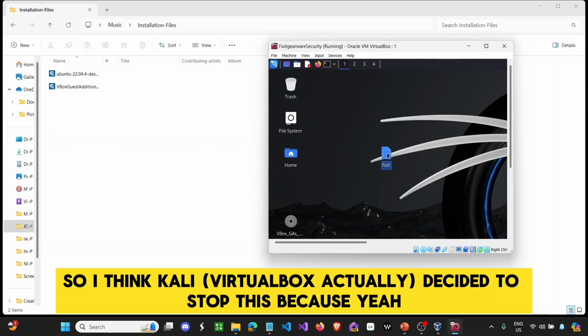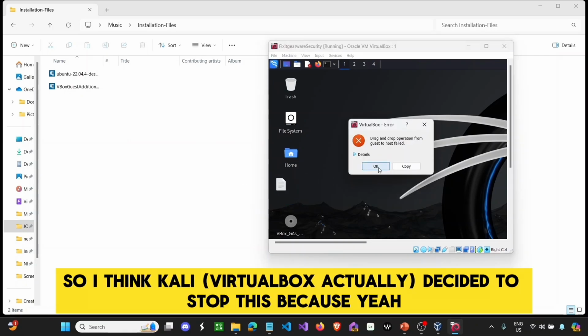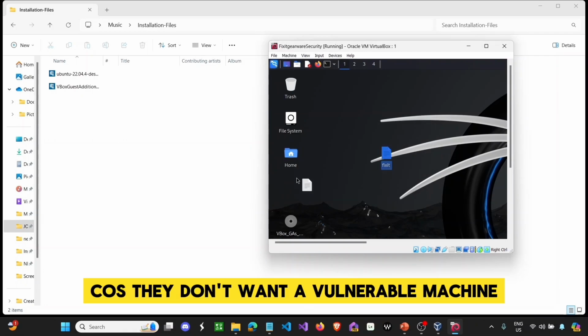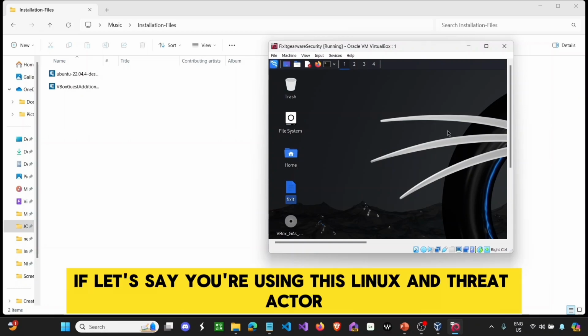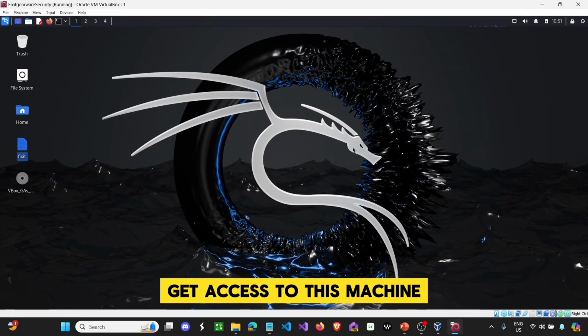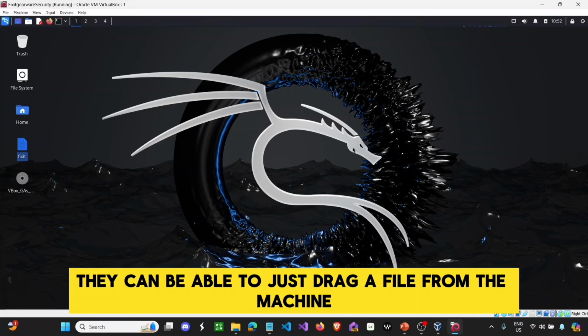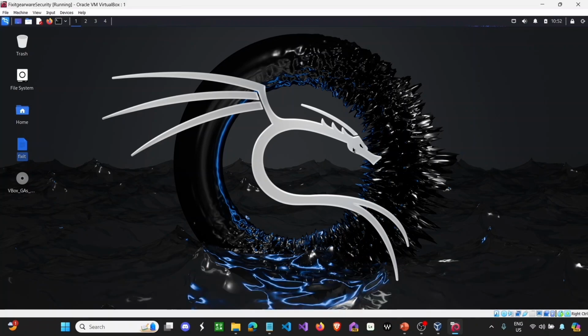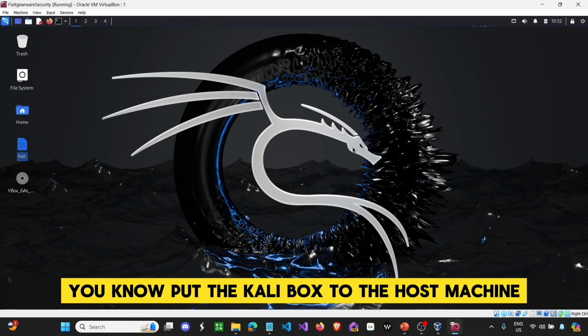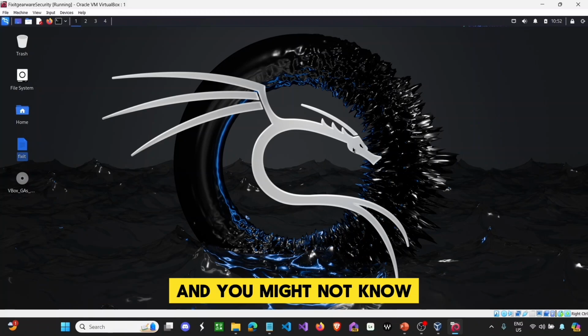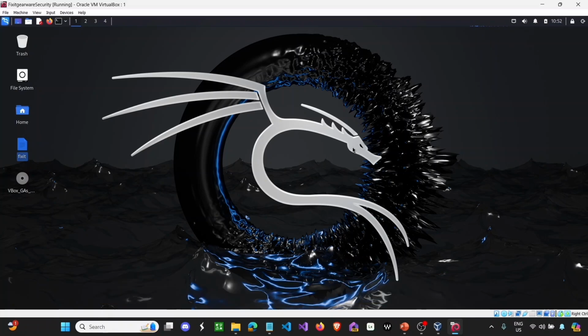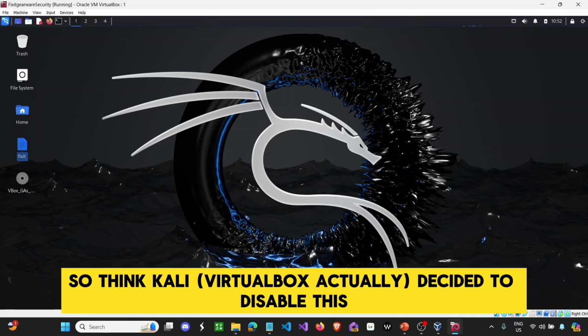So I think Kali decided to stop this because they don't want a vulnerable machine. If, let's say, you're using this Linux and a threat actor gets access to this machine, they can just drag a file from the Kali box to the host machine, and you might not know what might happen. So I think Kali decided to disable this.